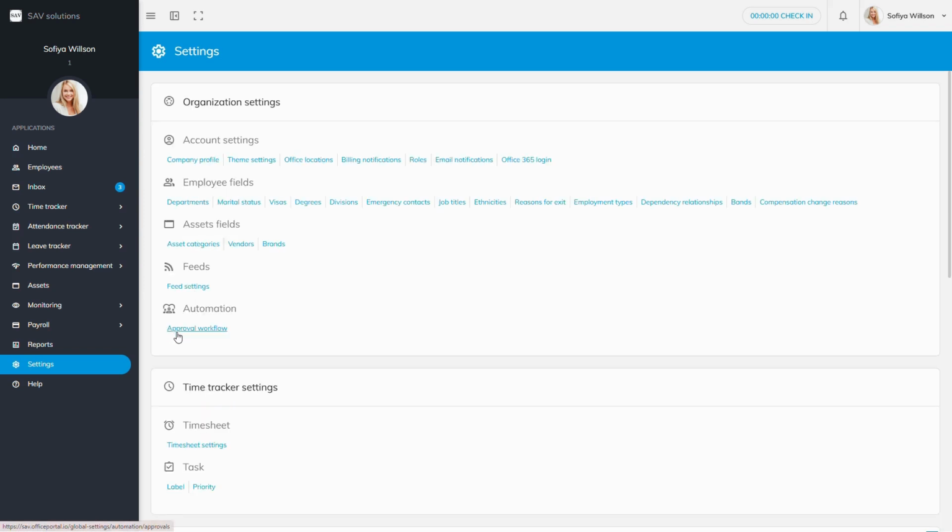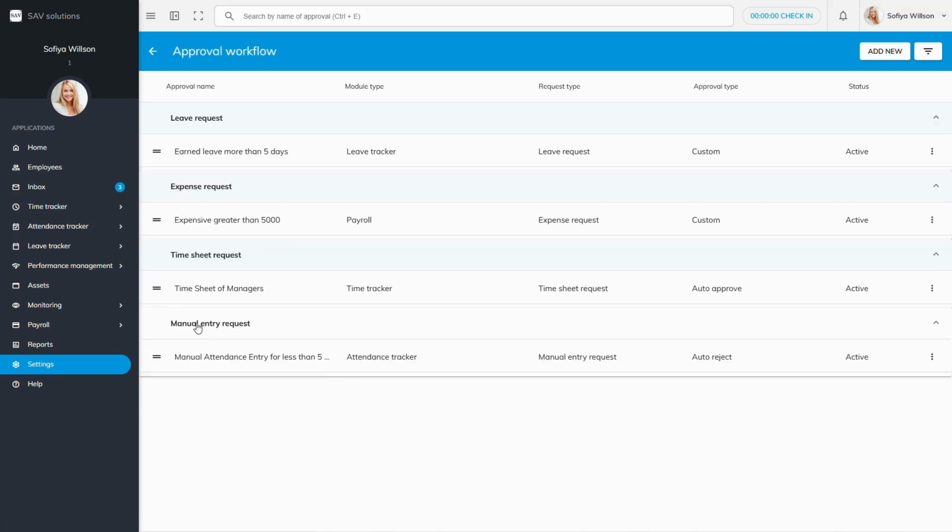First, go to Settings, and under Organization Settings, click on Approval Workflow. As you can see here, I've already created a few workflows for different modules. Now, let's create a new one. For this demo, I'm going to create an approval workflow for earned leave requests that are more than 10 days. So, this workflow will apply only when someone requests earned leave that exceeds 10 days.